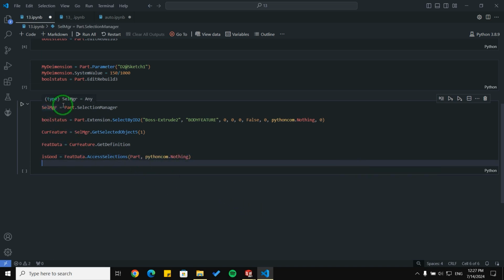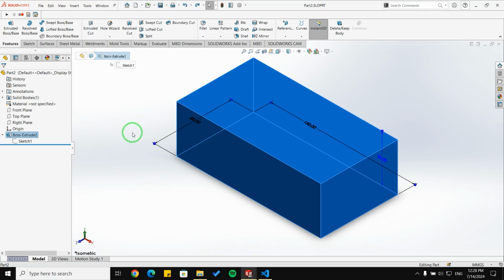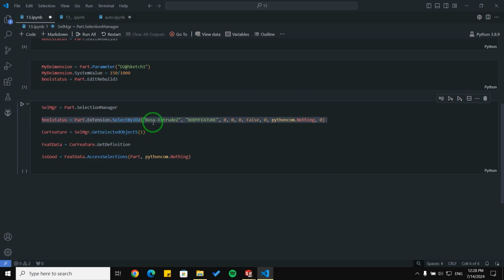Okay, these 5 lines almost enable us to edit a feature. The first line is selection manager. We talked about it in the previous video, so you can go watch them for the explanation. The second one is select by ID, which selects this extrusion. Its name is box extrude 2, so I put box extrude 2 here.